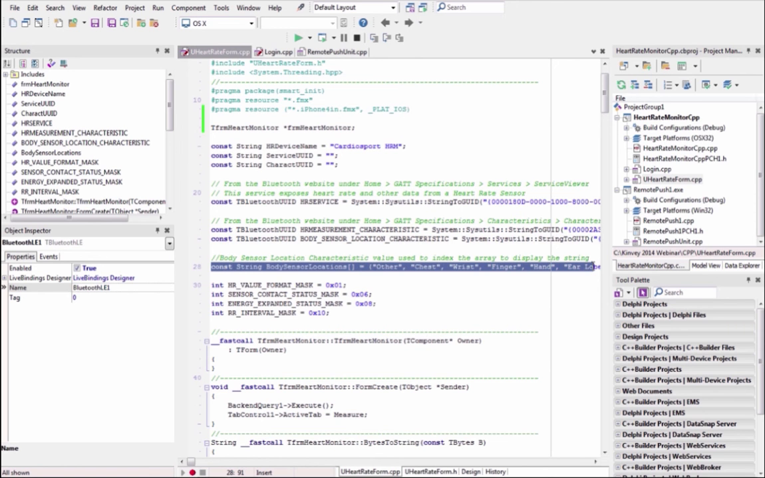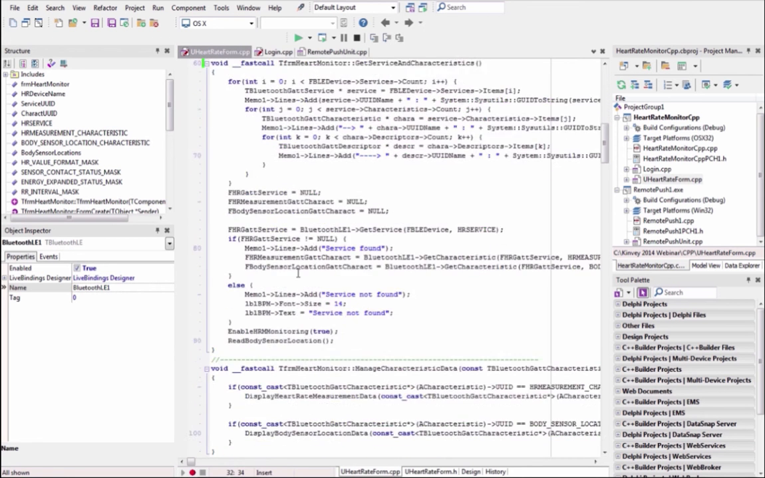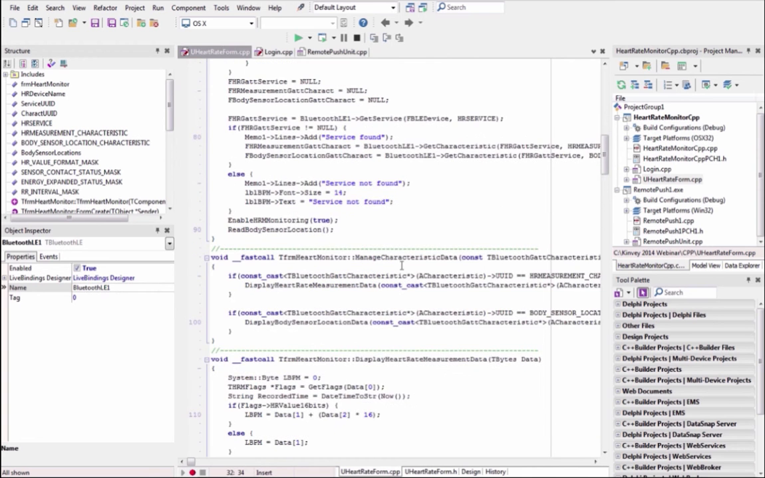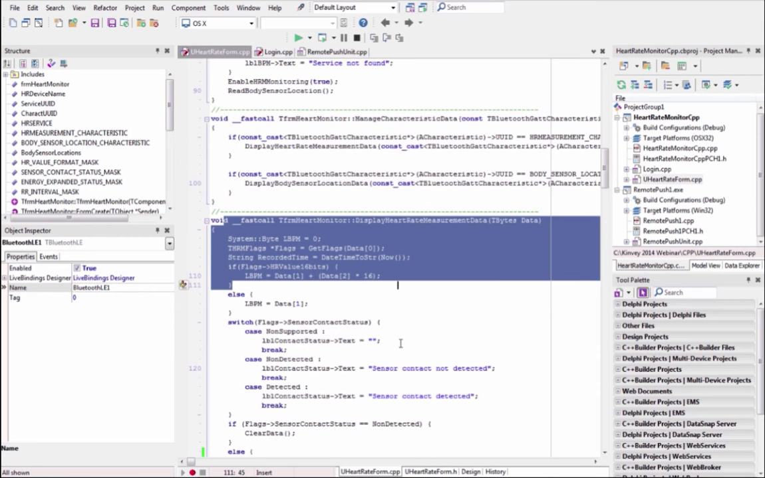And then we also have an array here where we're using the body sensor location characteristic to index the array to display the string that then tells us where the user is actually wearing the heart rate sensor. Now, once we've successfully read our Bluetooth data, then we're going to be able to display on the memo the UUID information that we're receiving.